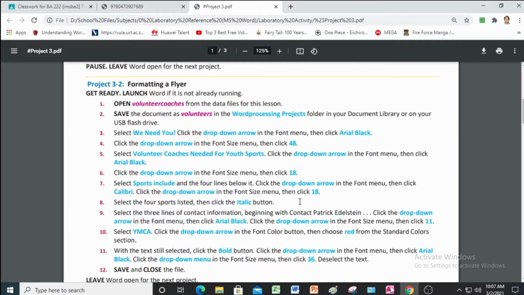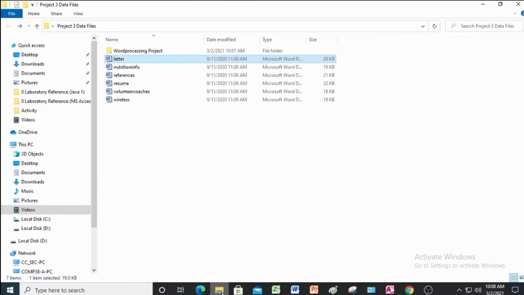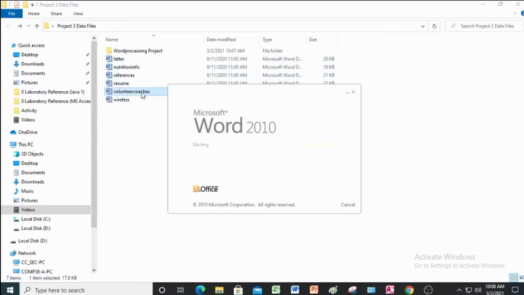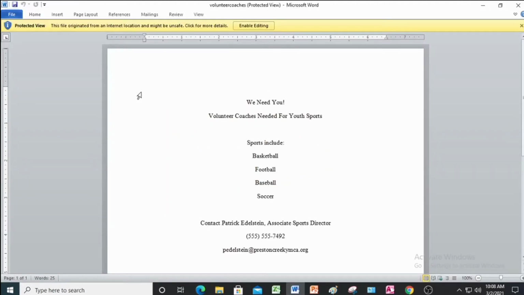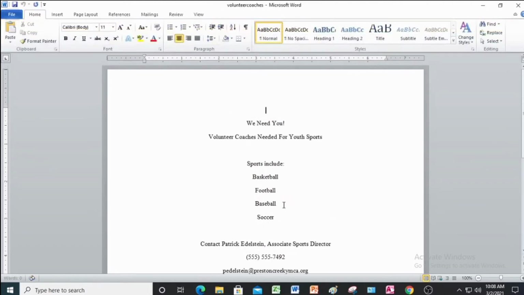Formatting applier. So get ready and launch Word if it's not already running. And instruction number 1, open volunteer coaches from the data files for this lesson. So let's go to our data files and then select volunteer coaches, double click to open the file. Next, we're going to click Enable Editing so that we can modify the document.